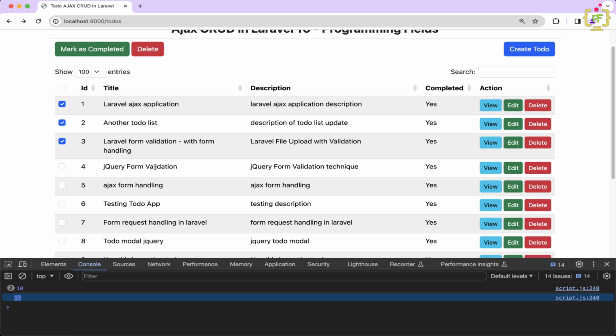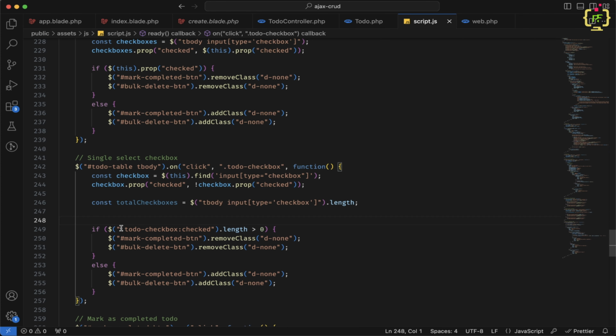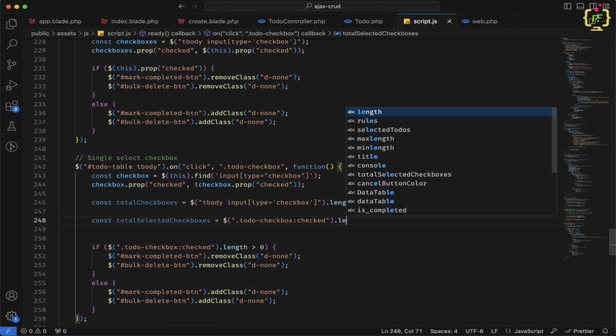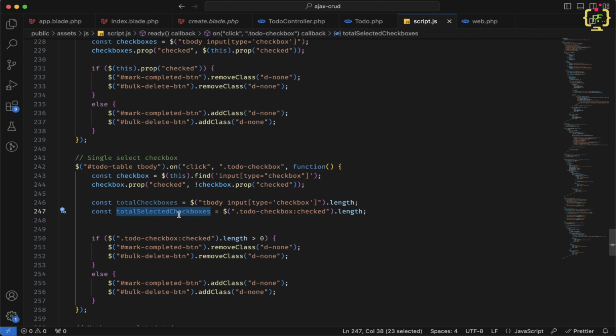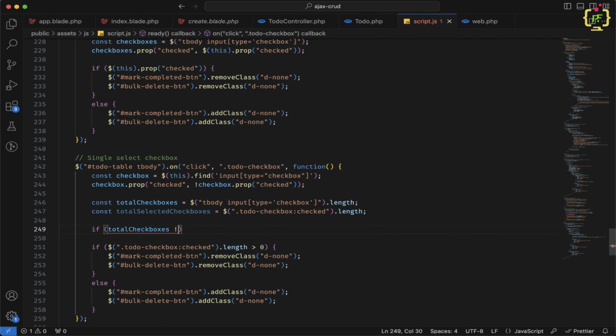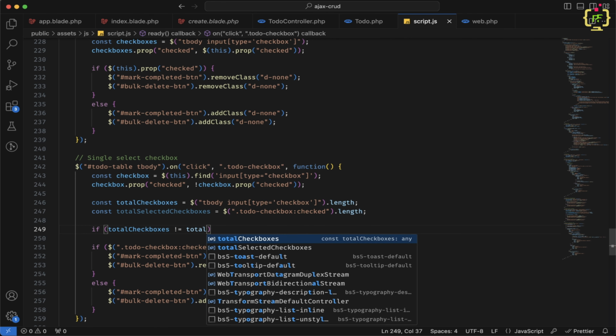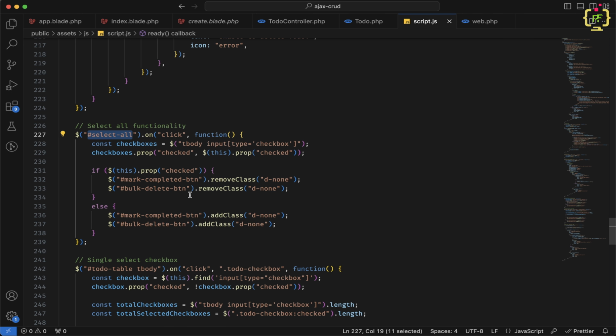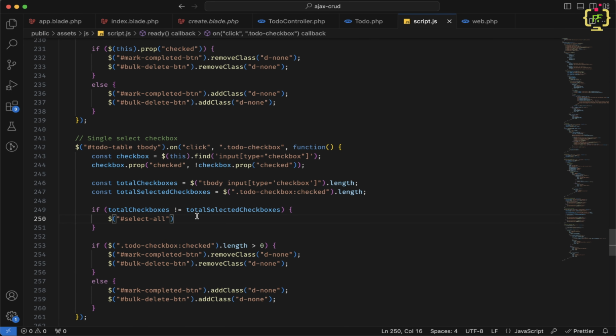Now we have to find the total selected checkbox as well. Here we will get it using the checked attribute. So we will create another variable as total selected checkbox equals, and I will write $to do checkbox colon checked dot length. From here we will get only the selected checkbox count. Now we have to add one condition: if the total checkbox length not equals total selected checkboxes, then we have to deselect the select all checkbox. I will copy this selector and I will add select all dot prop checked to false.